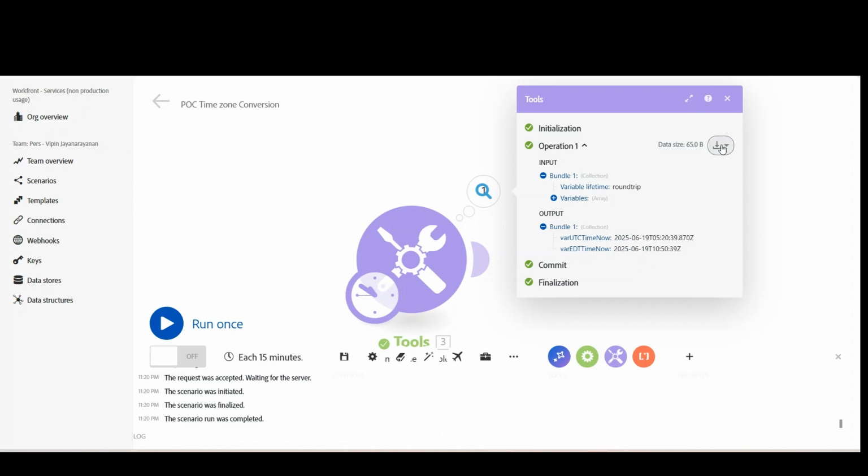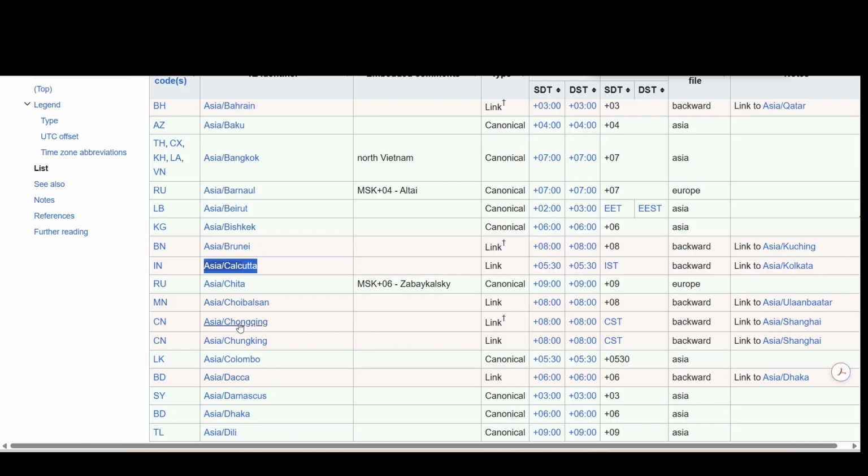That's perfect. So that's how you convert from UTC time to EDT time or New York time or any other time for that matter. You have all the formats here, so you can use these formats to convert it into your time format.